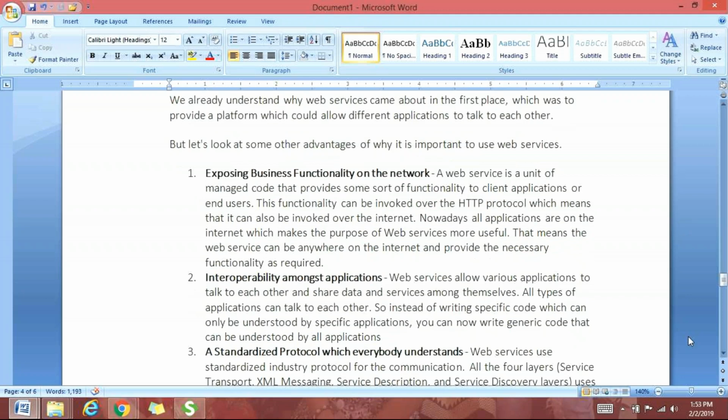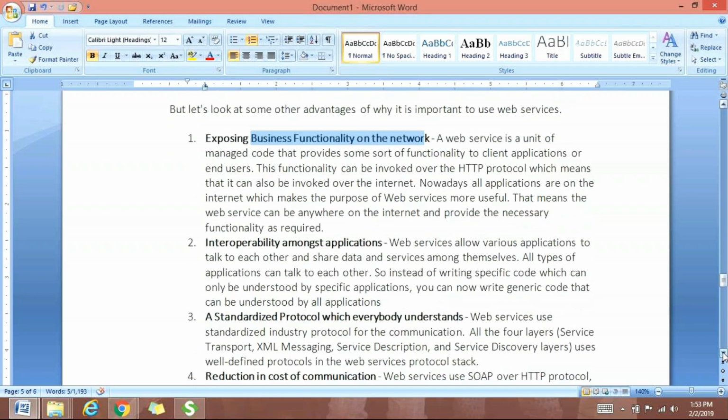Web service, I have just listed out the web service advantages also, which we already talked about. The first and foremost advantage is that we are exposing any business functionality on the network. Anyone can use it. It's not something which is only hosted in my system. It is as good as putting something on the shared drive and asking anyone to use it.